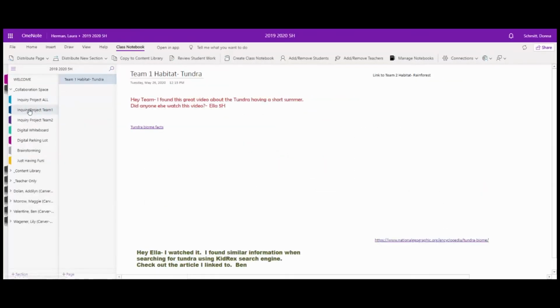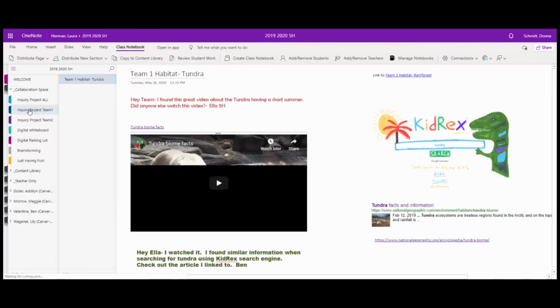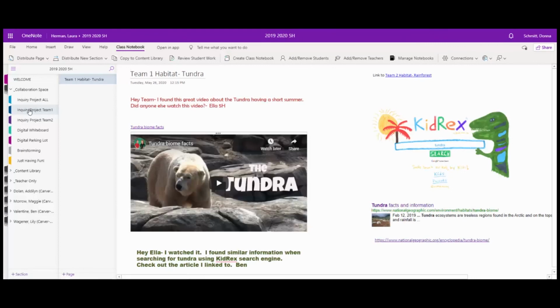What I'm going to show you next is an example of two different inquiry groups, each working on their own private collaboration space. Ella here is a member of Team 1. She found a great video about the tundra having a short summer. She copied the URL and pasted that into this webpage. Ben commented that he watched her video, and then he also noted that he went to KidWrex, typed in tundra, and found an article that he thinks that the group should read.